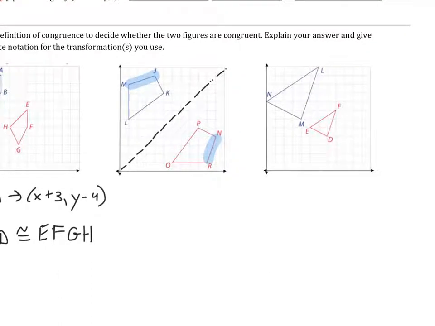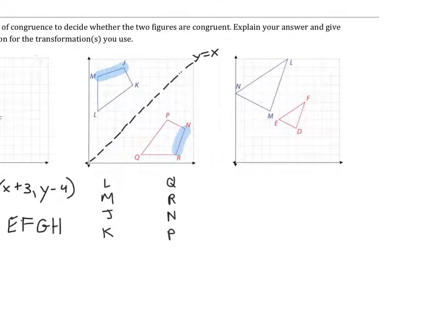Now we can confirm this by checking our coordinates. So let's compare L, M, J, K with the coordinates of Q, R, N, P. So let's take a moment and find those coordinates.